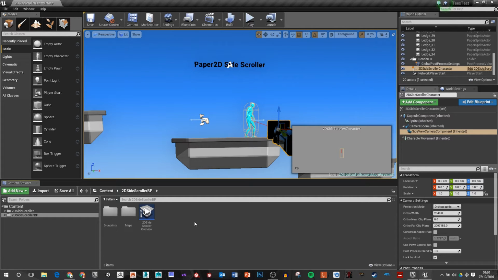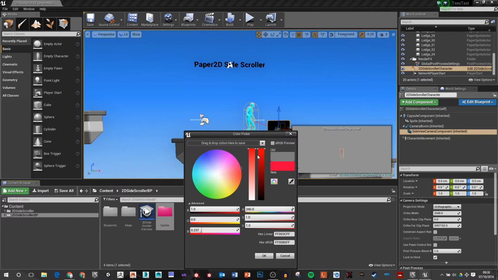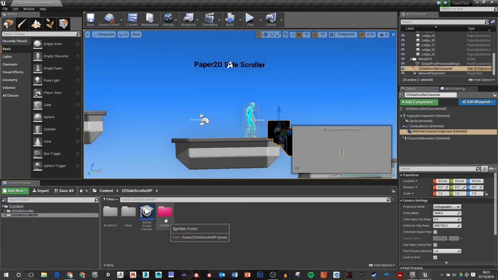So the first thing I'm going to do is just right click and I can add a folder, and I'm just going to call this sprites. You can also color code these as well, so if you right click it you can set a color. I can change this to red, and you can do that for anything really.